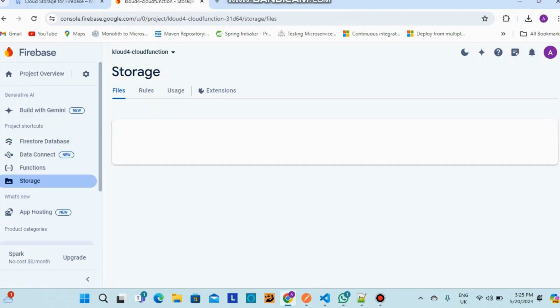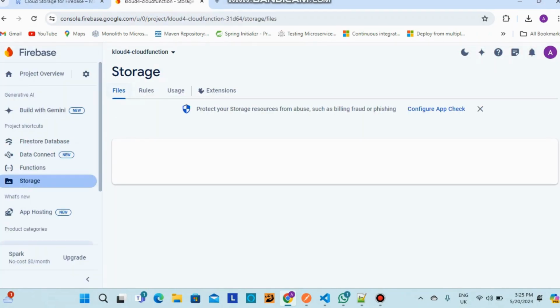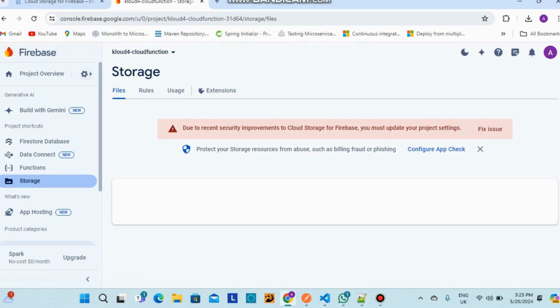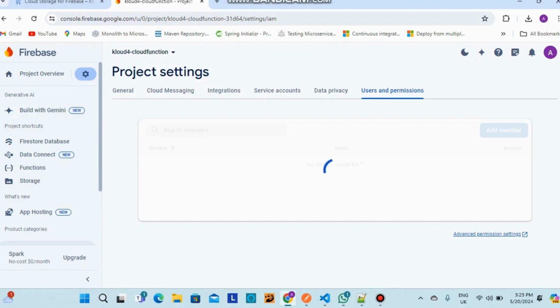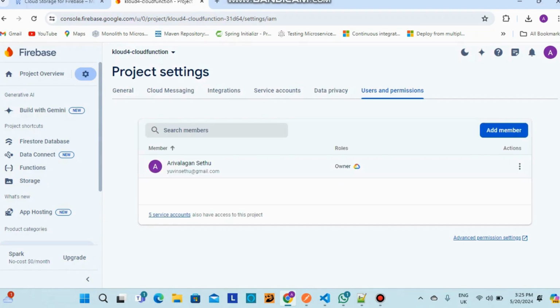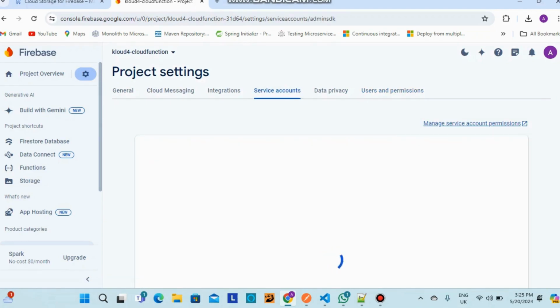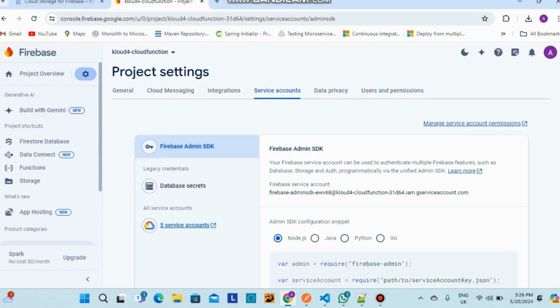We need to create an API key to access the Firestore database. So here, if I click settings on the top, then users and permissions, and here service accounts. If you go to service accounts, you can get the API key. So you can generate the API key.